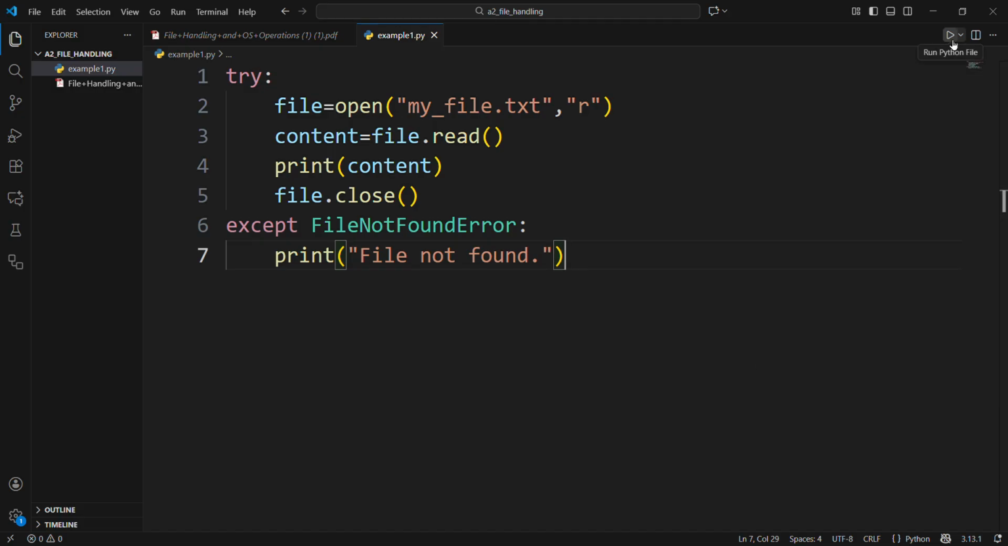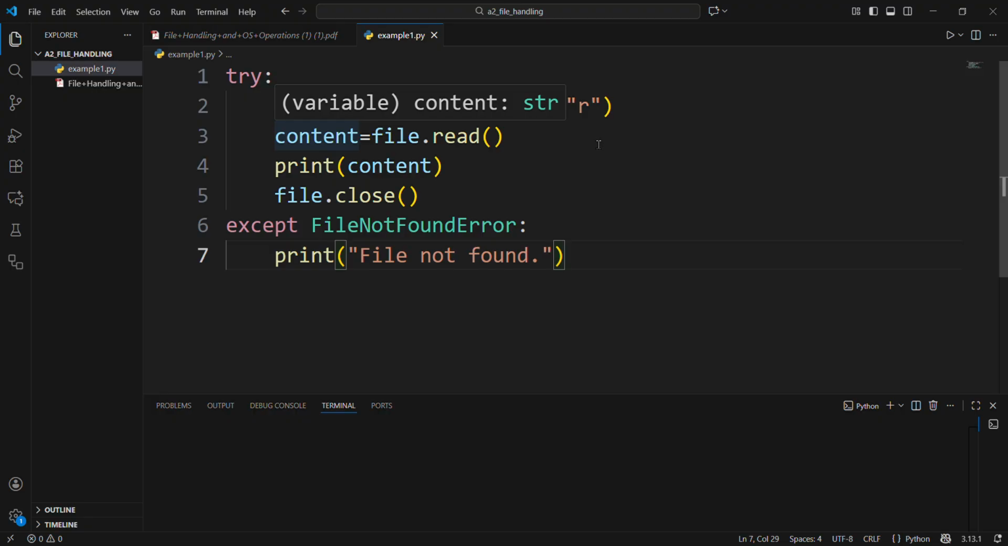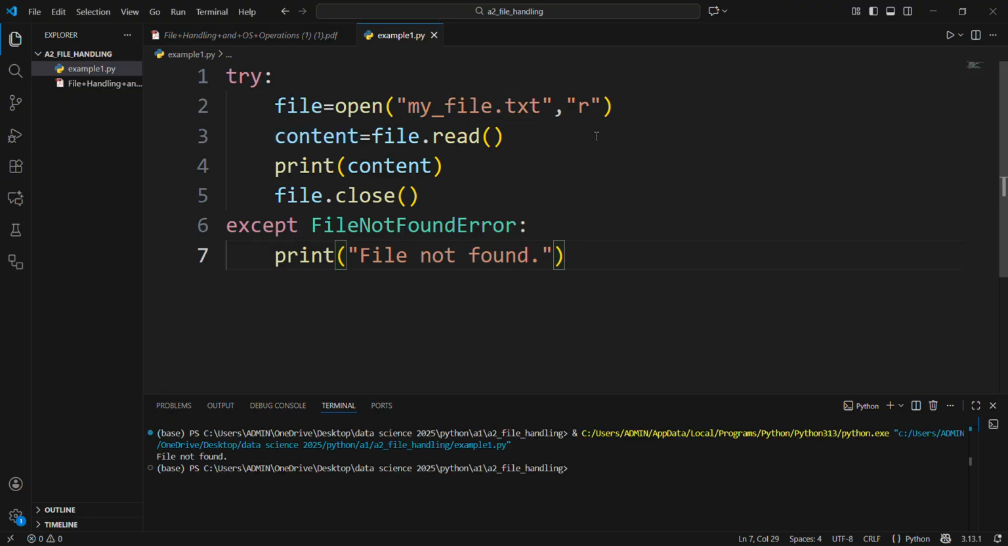Let's run it. What do you think I'm going to get in the output after running the file? I'm going to get an error, because the read mode does not create any file. So with the help of the exception handling, I got file not found. Okay, so let's create a file, ram.txt. Let's say the file name is ram. We have to name it the same as the file that we are opening.